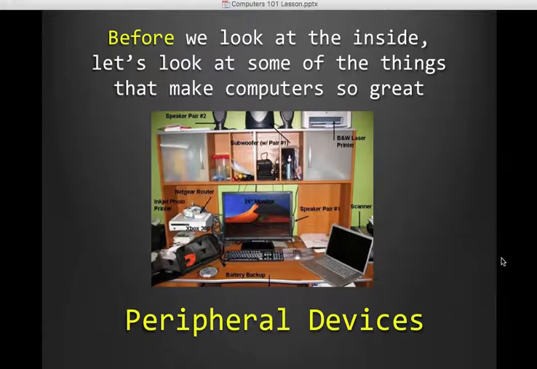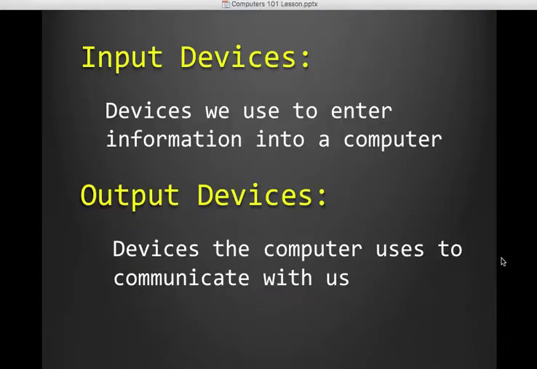All right, before we look at the inside, let's look at the things we connect to a computer. These are called peripheral devices, and these really are what make the computer usable and something we like to use.